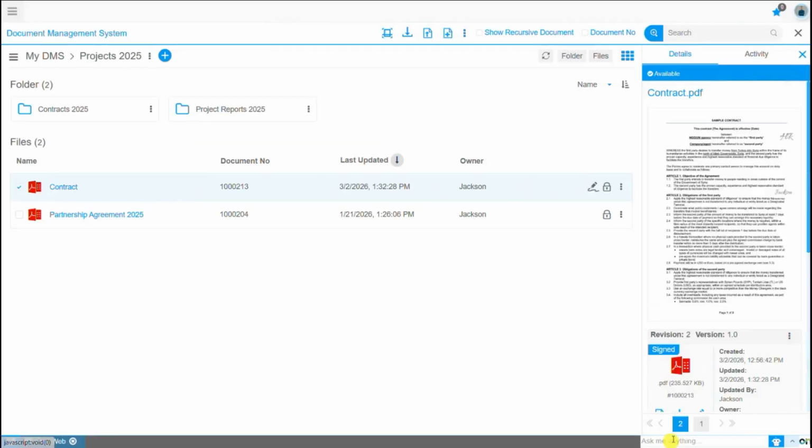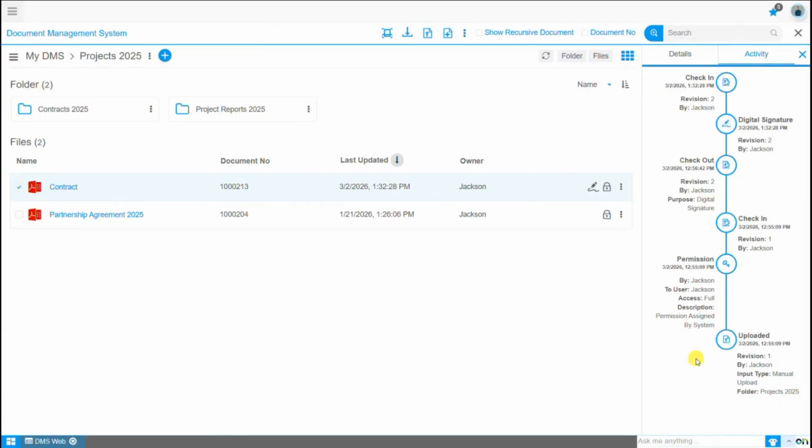As shown, a second version of the document has been created, indicating that the signature was applied to this version. At the top, the document status is displayed as signed. Next, the user navigates to the Activity tab by clicking on it. Here, the user can view the digital signature activity, which shows that the document was first checked out for digital signature, then digitally signed by Jackson, and finally converted back to the checked-in stage.